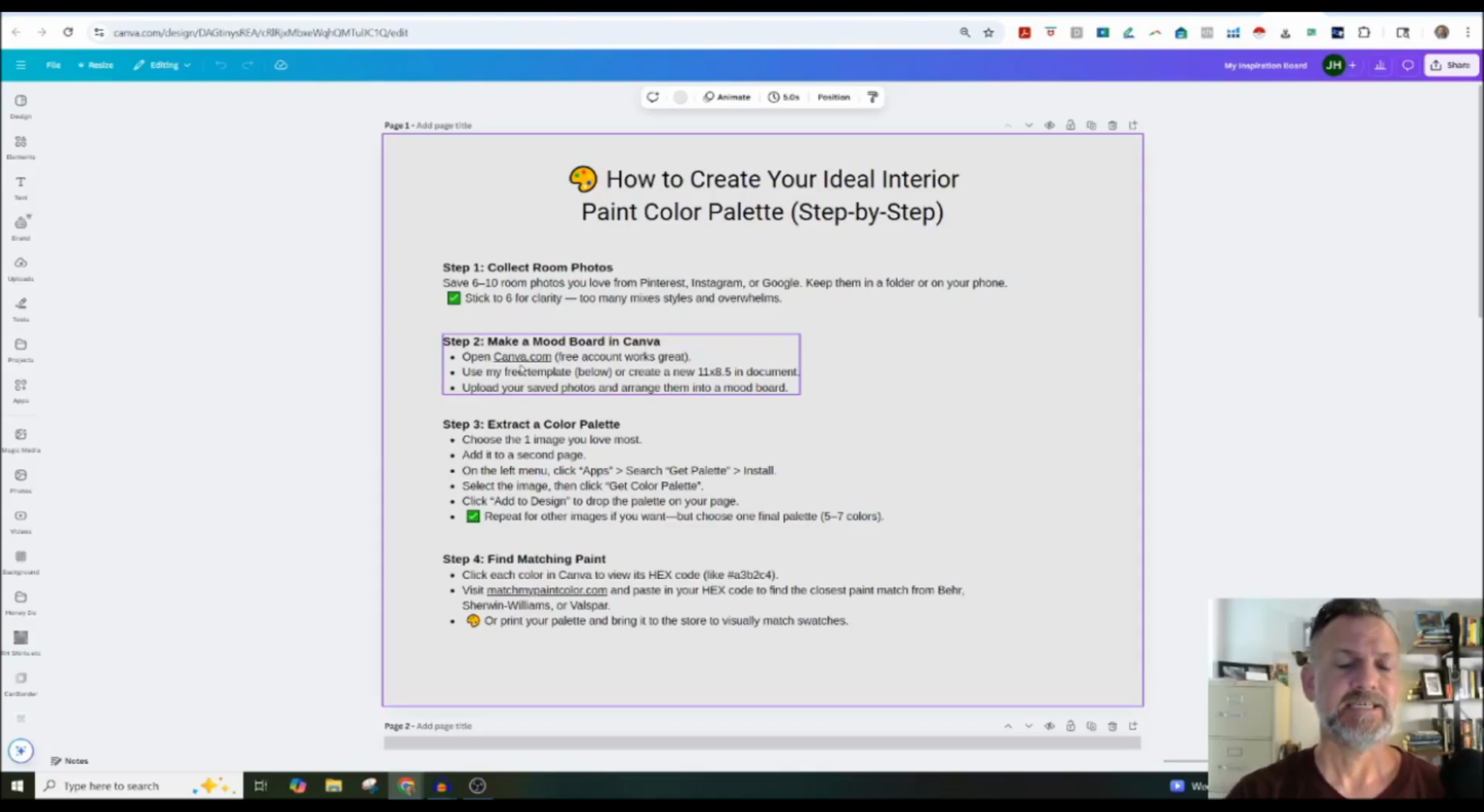Again, this exact template that I'm going to be showing you here is available for a free quick download right in the description below. Click the link. You need a Canva account, but it's super easy. So open Canva. I like to use an 11 by 8.5 document, because if you wanted to print this out, it'll print out perfectly on your printer. And then we're going to do the mood board.